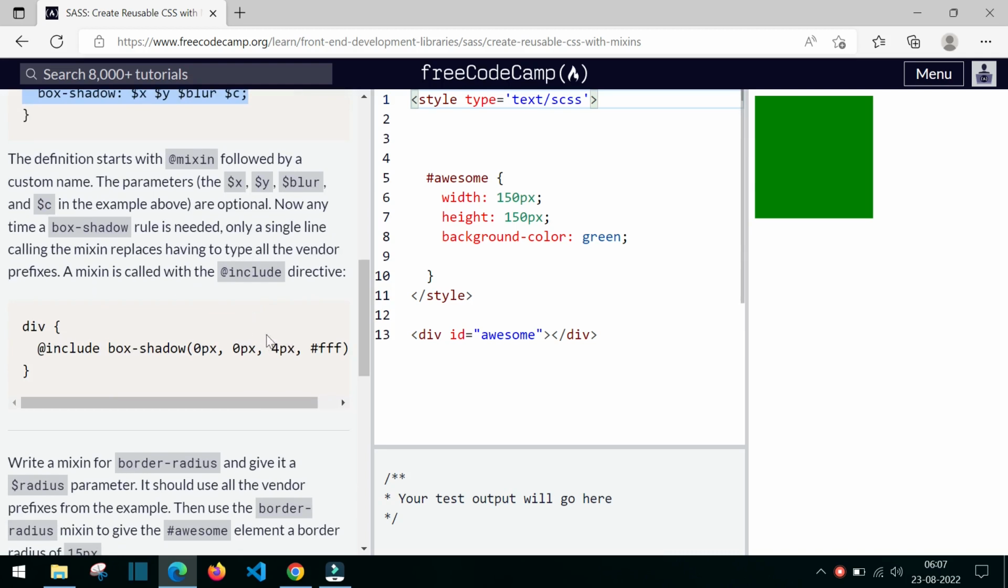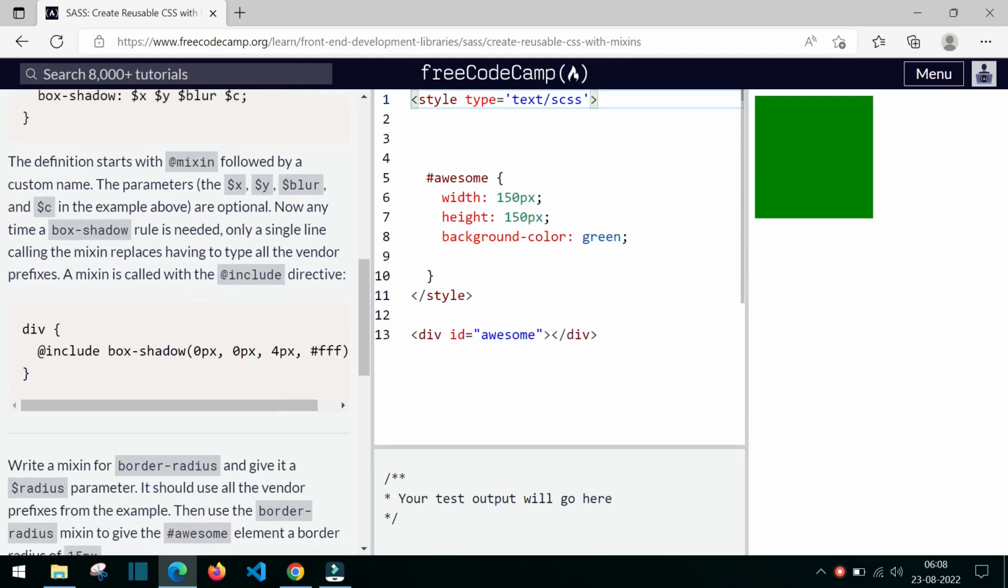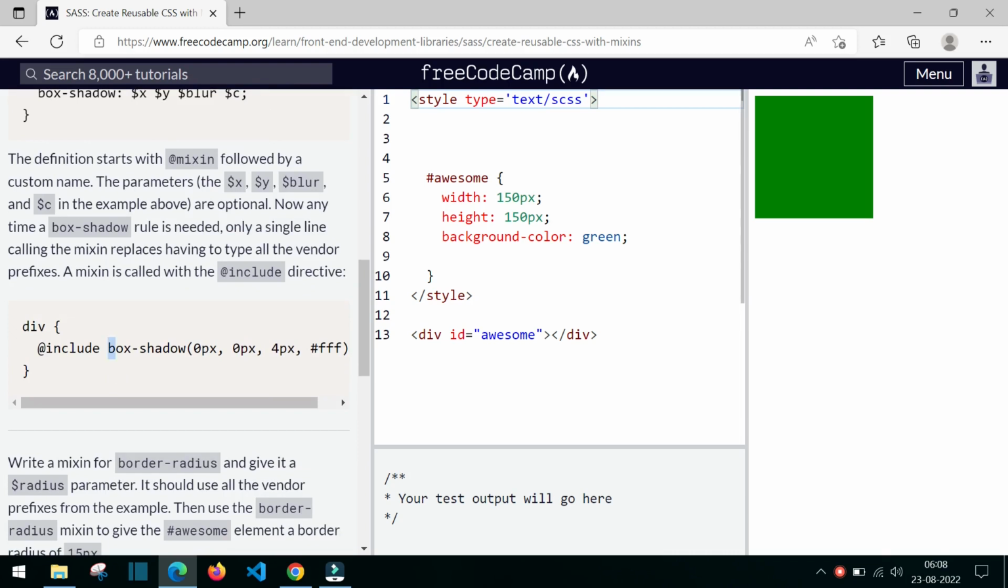Now a mixin is called with the @include directive. So you can see, if you have to call a mixin, you have to give @include box-shadow. That is, @include and then the mixin name. The mixin name is box-shadow, so we have given @include box-shadow.